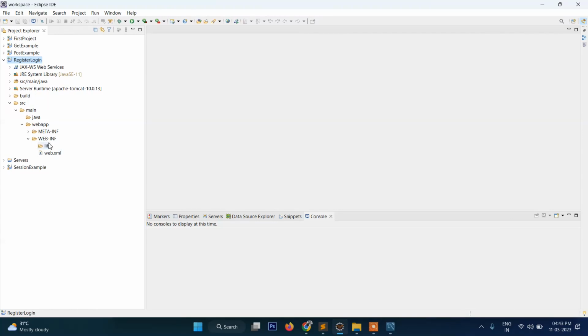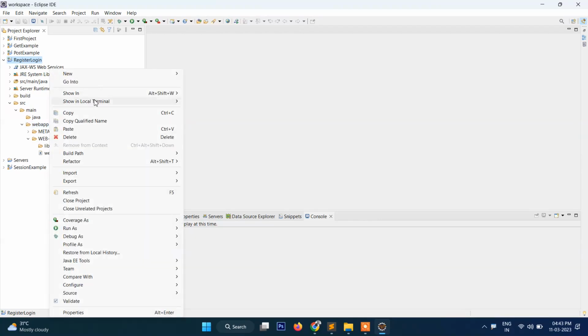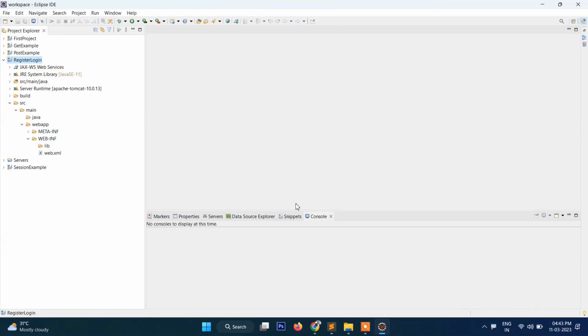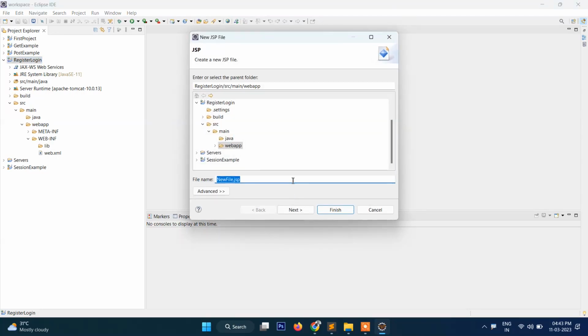So go to this folder webapp, right click on it, go to new and then create a JSP file. We will name it register.jsp.